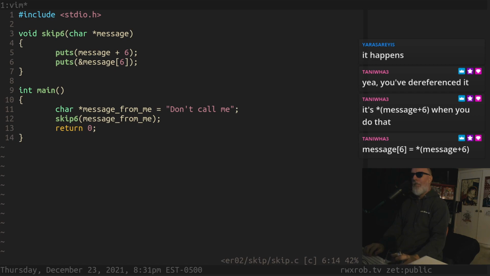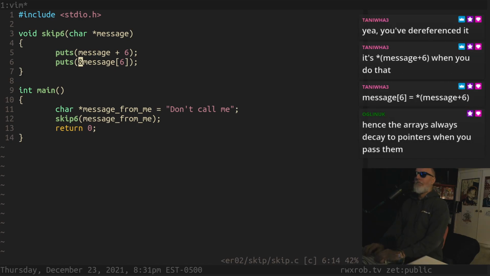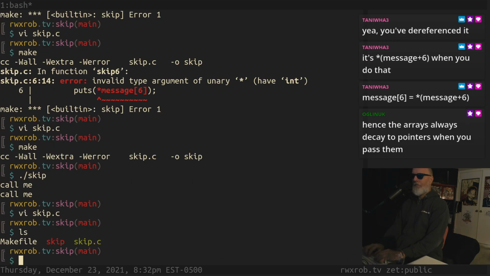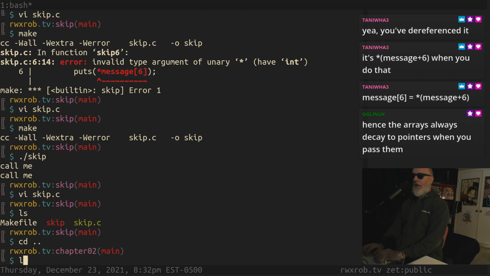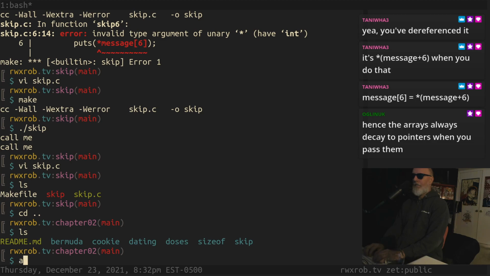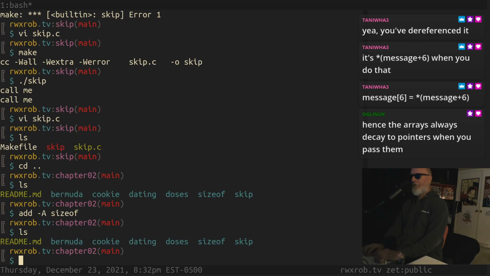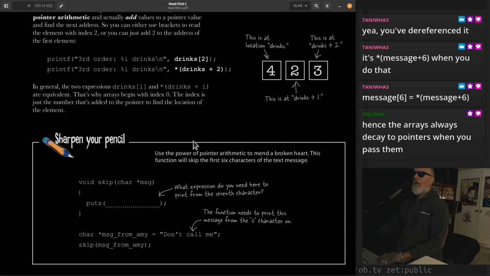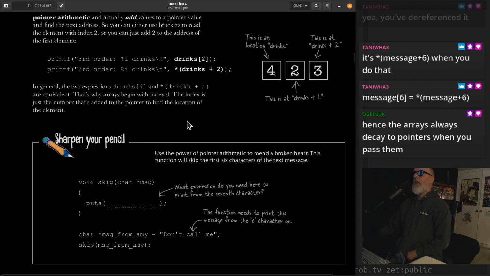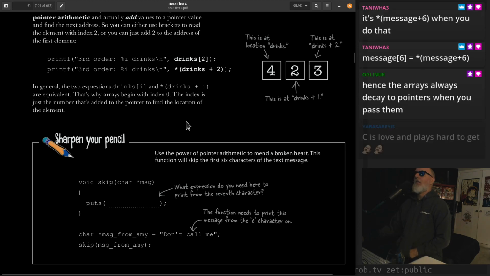When you're dealing with a pointer. That's really cool. Add dash A. Yeah, let's finish reading. Arrays always decay to pointers when you pass them. Yes, I think that's where they were.